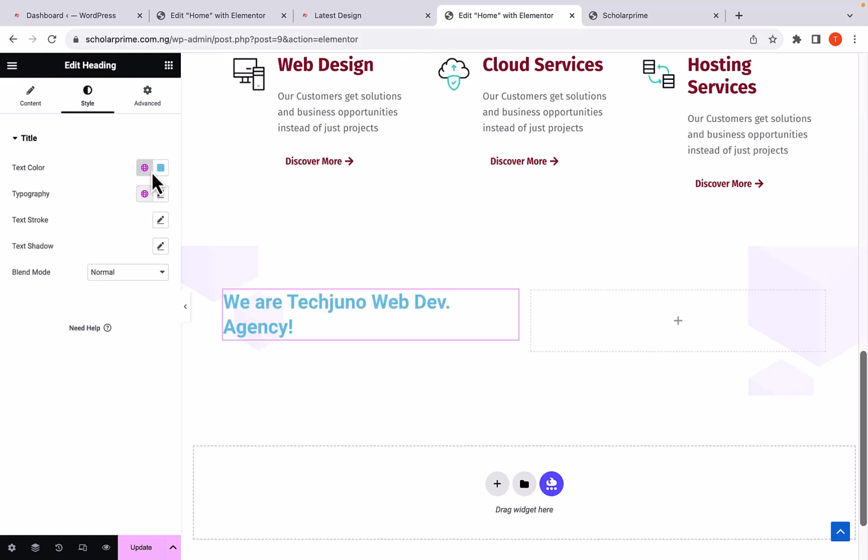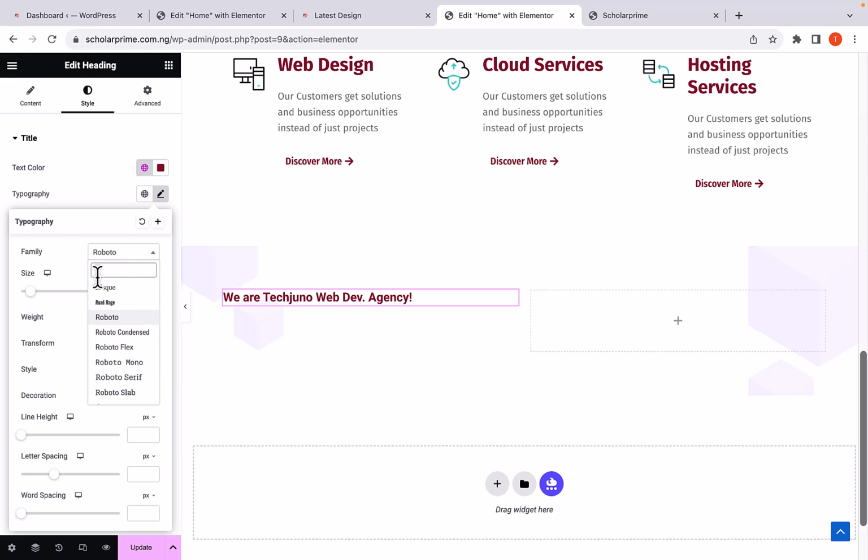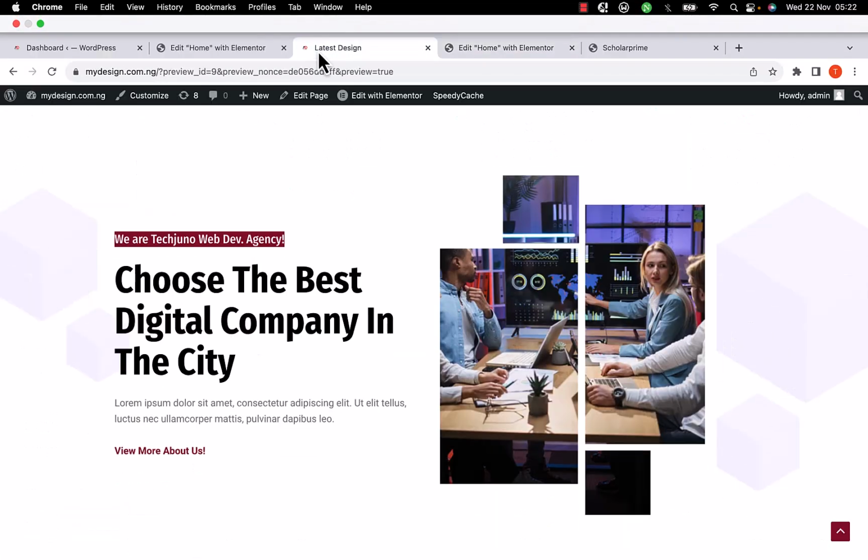I'll come over to style, change the color to our wine color, and then typography, I'm just going to reduce it to 20. All right, this is perfect. I'm going to change this font family to Fira Sans Condensed. All right, so let's see what we have.